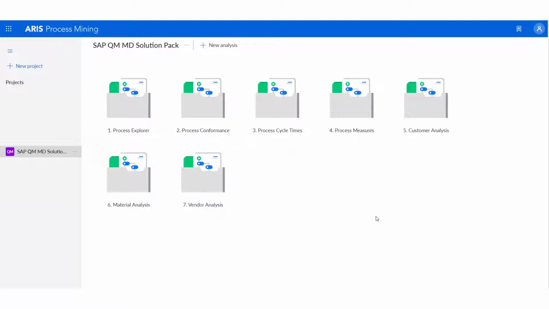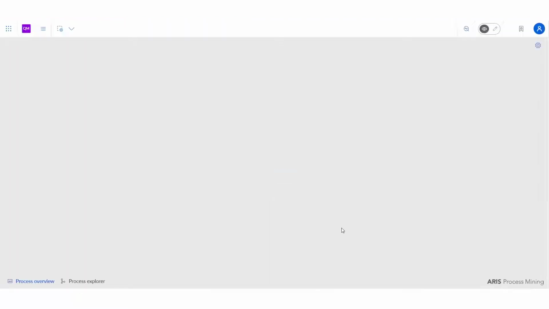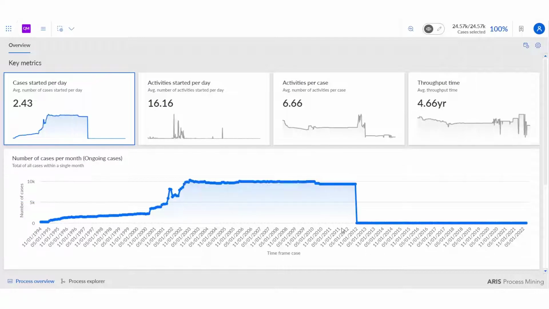Let's start with the process overview screen, along with the results that we have identified within this. So the key metrics we have identified through these solution packages are, first of all, the cases started per day, so the average number of cases started per day. In this case we started 2.43 cases, so that means there are 2.43 times that we will be having a change or deletion in the master data. How many of these are per day?